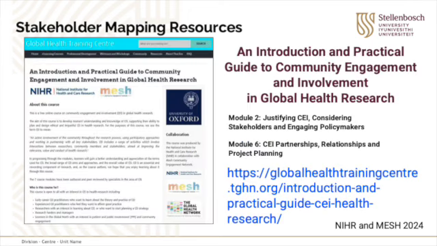And then thirdly, there's this resource, which is a course that has just very recently been made available via the Global Health Network. This course is an introduction and practical guide to community engagement and involvement in global health research. It is a 7-module course, and it's all about engaging community in a research process. And again, it can be applicable to many different research topics and themes.